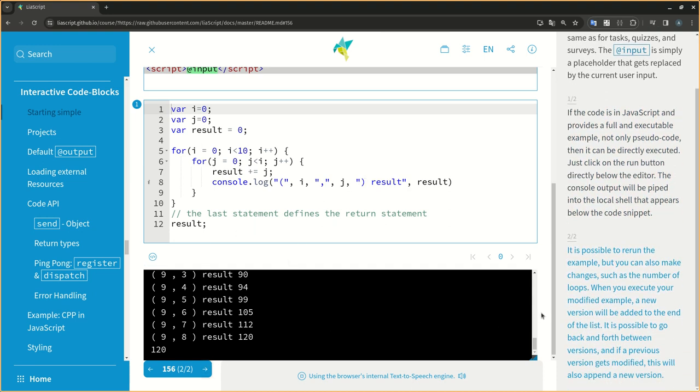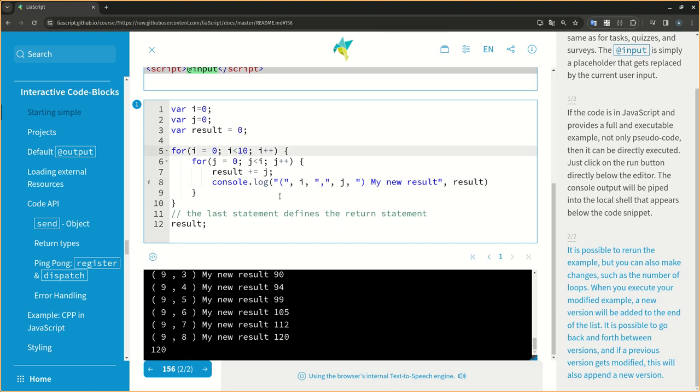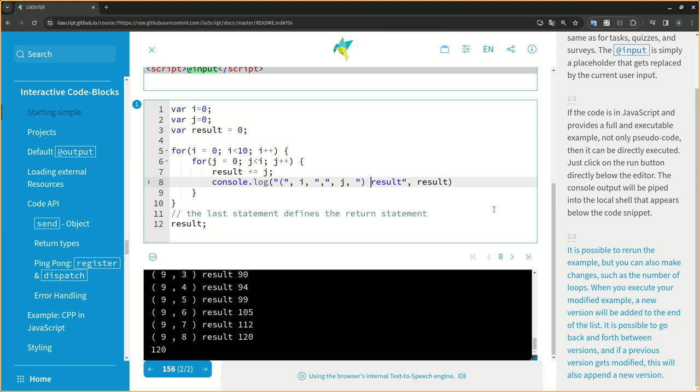It is possible to rerun the example, but you can also make changes, such as the number of loops. When you execute your modified example, a new version will be added to the end of the list. It is possible to go back and forth between versions, and if a previous version gets modified, this will also append a new version.